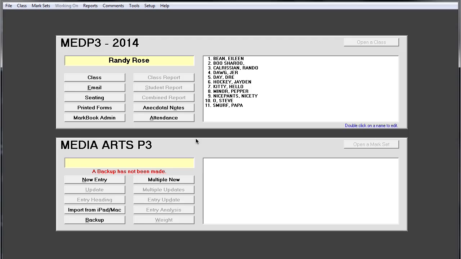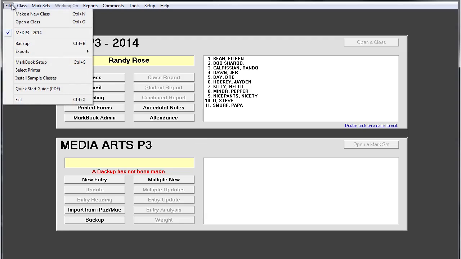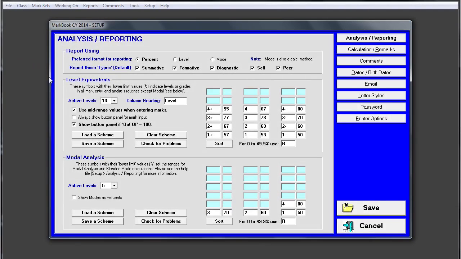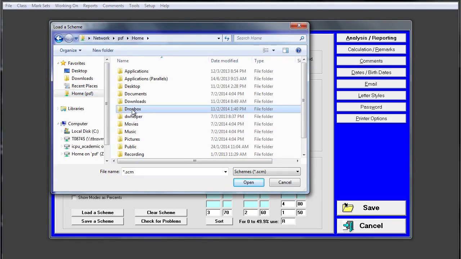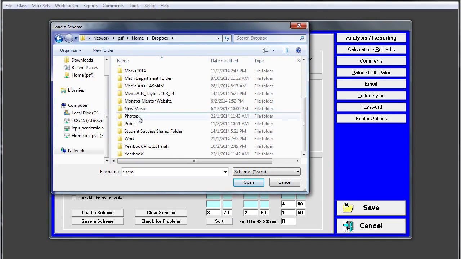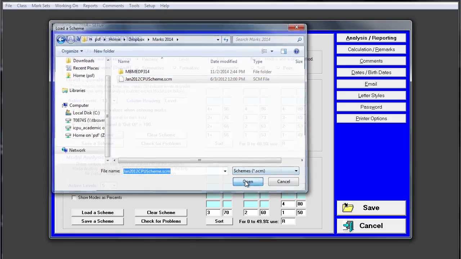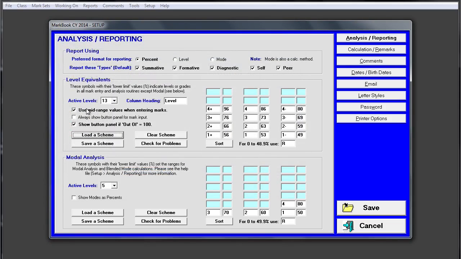Now let's go into the Markbook setup just to make sure our level buttons are correct. Go to File, Markbook Setup, and then Load a Scheme. The scheme you need is located directly under this video, so save that to your Marks folder, and then you can load it in here. And then you just need to make sure that the Use Mid-Range Values button is checked for it to work properly. Then hit Save, and you've created your first class.